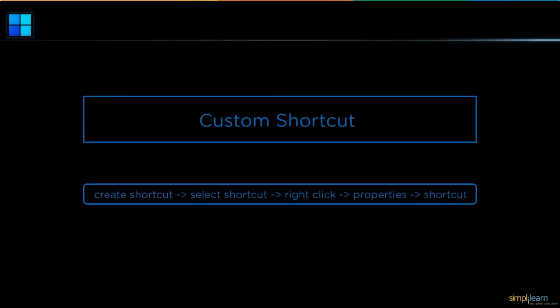Now the next one is a custom shortcut. So what's a custom shortcut? Is there anything that customizable in shortcuts in Windows? Yes, you can do that. Let me show you how.